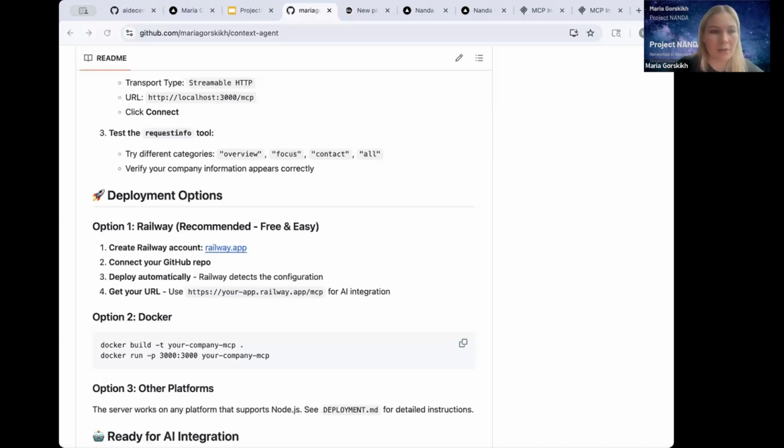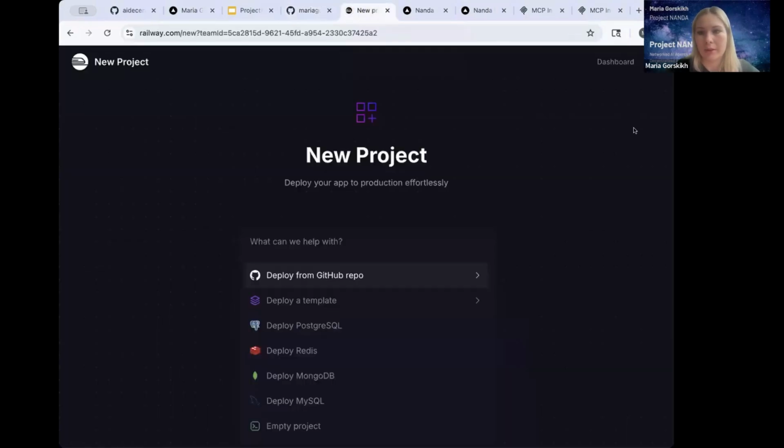All right, so let's go to the final step, because I know we only have 10 minutes left. So let's go to Railway. Go to railway.com. Again, I'm not saying you have to use Railway for deployment. This is just my preferred method of deploying things easily, but you can use whatever you're comfortable with.